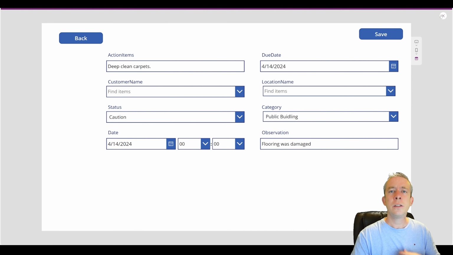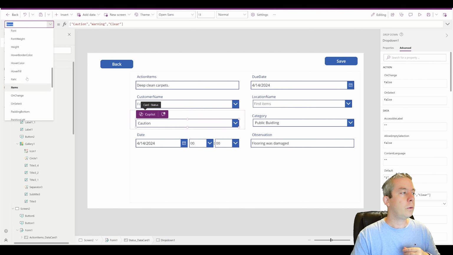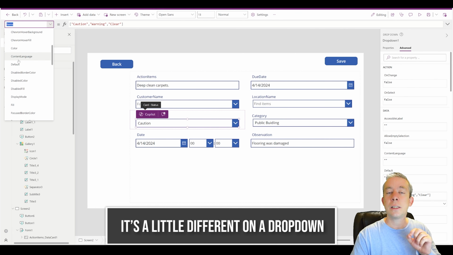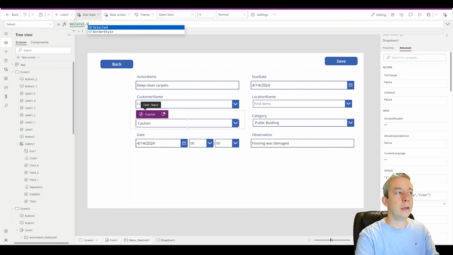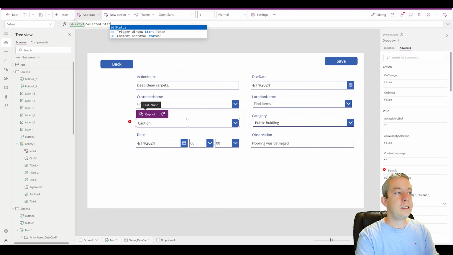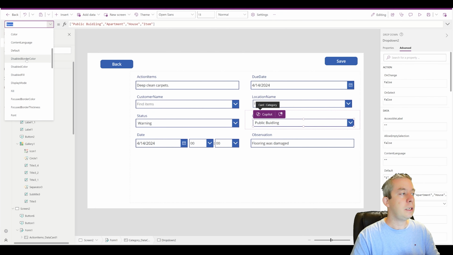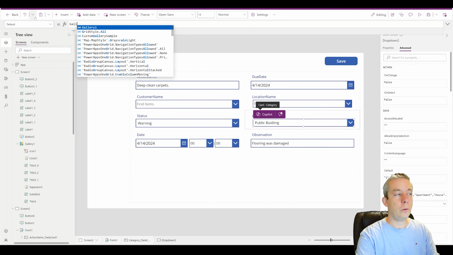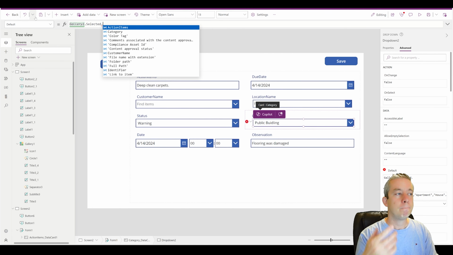There we go. So let's fix the default on the status also. So the default property, and notice this is not default selected items. This is default. It has it as 1, so that's saying the first one on the dropdown. But that's incorrect. It's going to be gallery 1 dot selected dot, what are we under? We're under status. Okay? Same thing in category. Default, it's gallery 1 dot selected dot category.